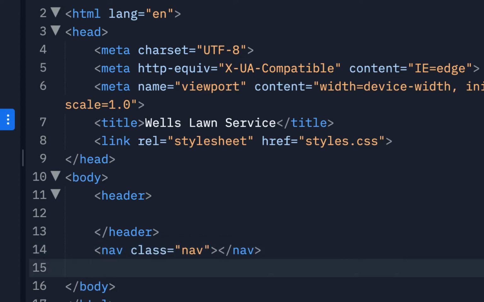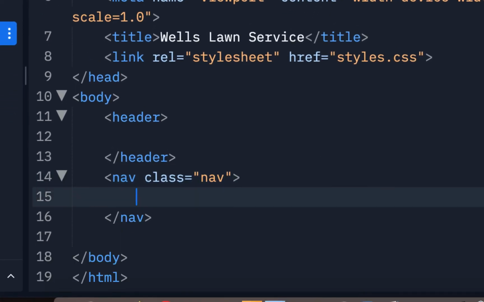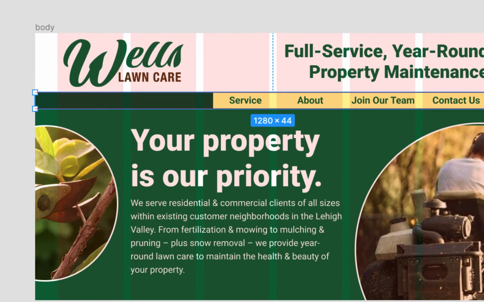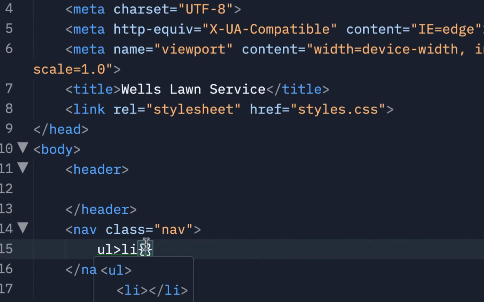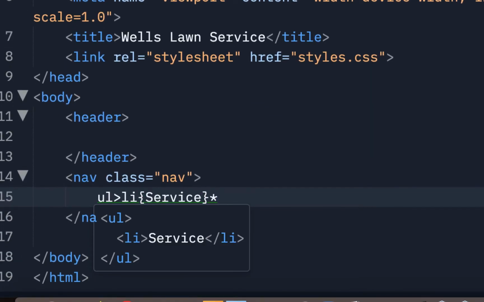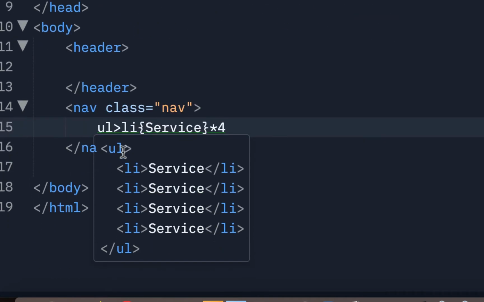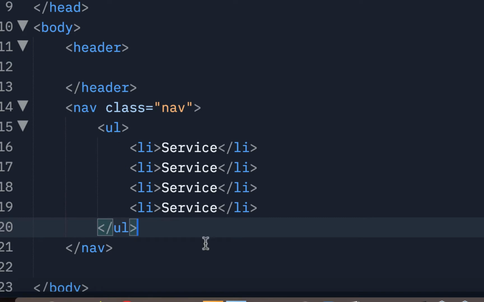Inside the nav, we can put a UL. Remember how to do this. We'll do ul>li, and I'll just put about. What does this say here? It says service. It starts with service, so hopefully I'm doing this right. And times 4, because we're going to have 4 buttons. That looks about right: UL, and then there's 4 line items. Let's hit tab. That's perfect.